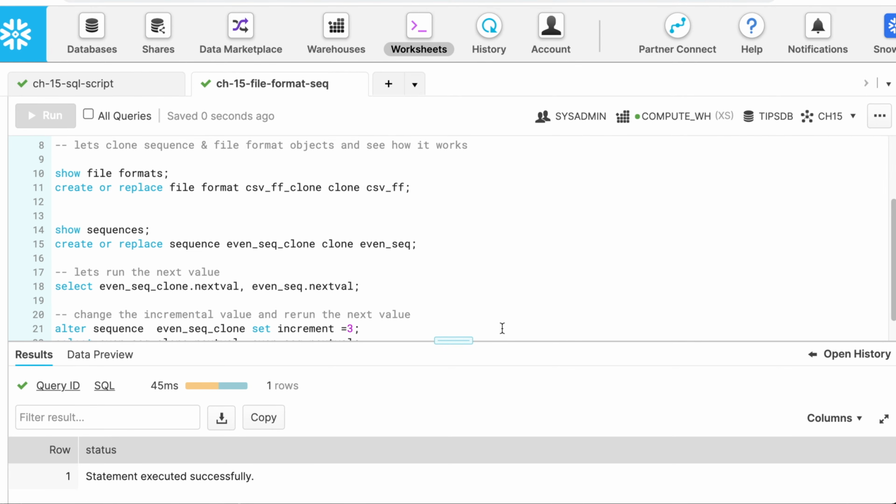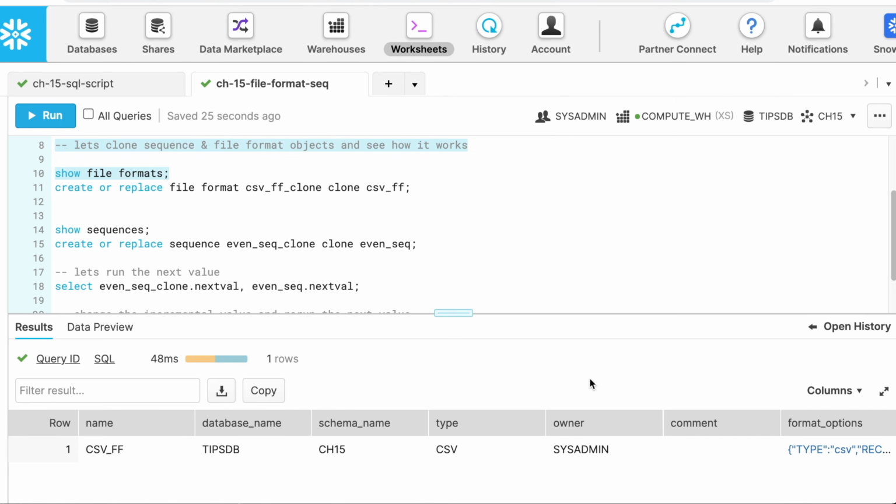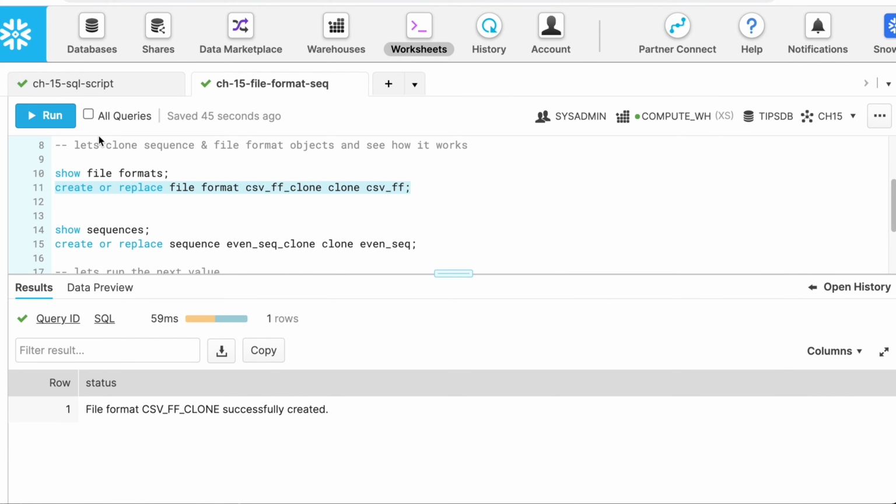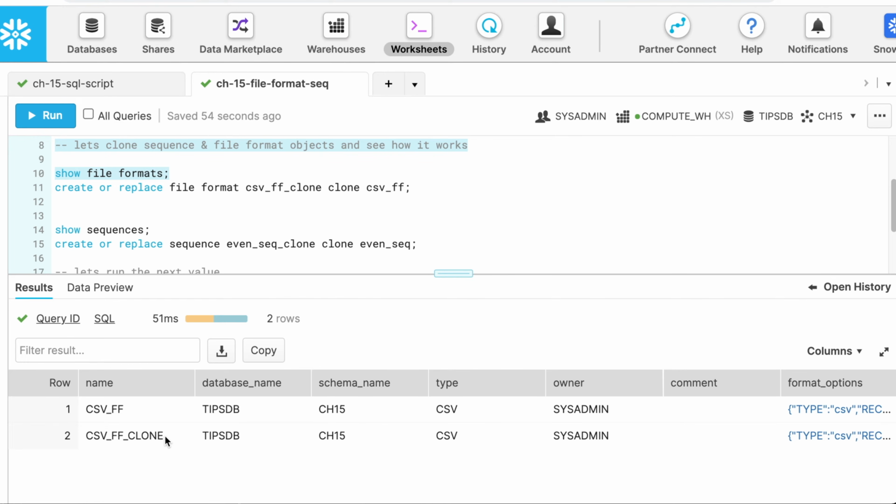Let's see if the clone function works with sequence and file format objects. So let's see how many file formats we have. Right now I have only one file format called CSV_FF. I'm going to create a cloned file format using the CSV_FF file format. Now my clone object is created successfully. Let me see all the file formats. So I can see that two objects are there. One is the clone and one is the source object. A file format really does not hold any data. It's very easy to have a clone.